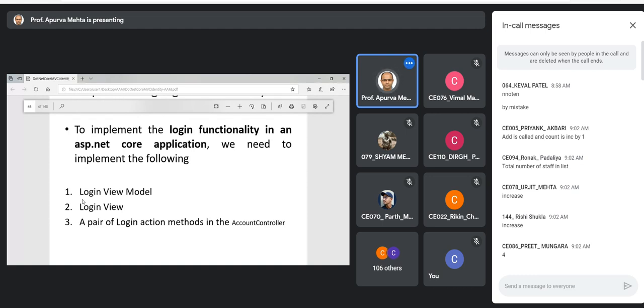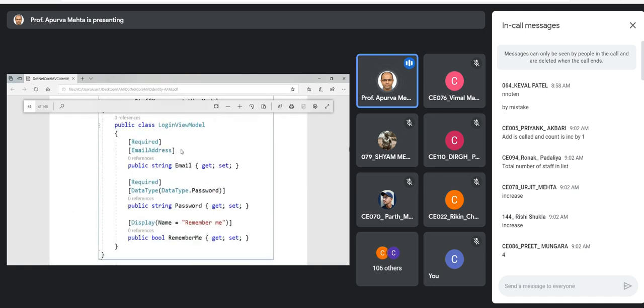Then we'll need a view, and then we will need action methods. Which action methods will we need? One for a get, one for a post. Get will render the form, post will log in the user if everything is fine. So in the login view model, which fields will you need for login? Email, password, and the remember me option. If remember me is checked, then we'll store the cookie. It would be persistent, right? Otherwise it won't be persistent.